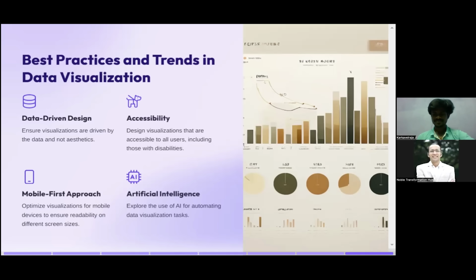Then comes AI: exploring using AI for automating data visualization tasks. Nowadays different tools give you a lot of insights, but you need to bring human thinking, humanness, into it, and then present accordingly.